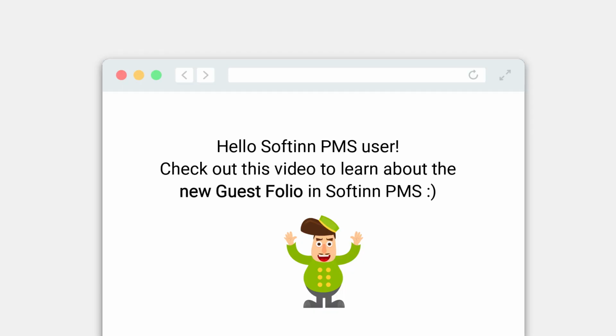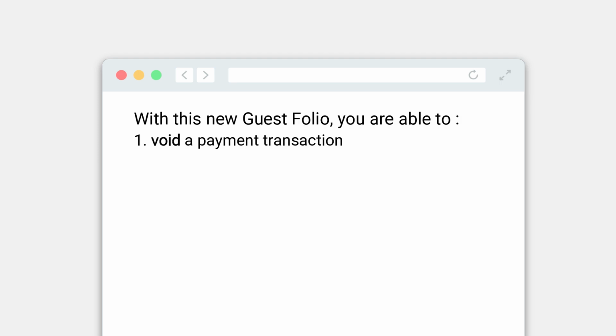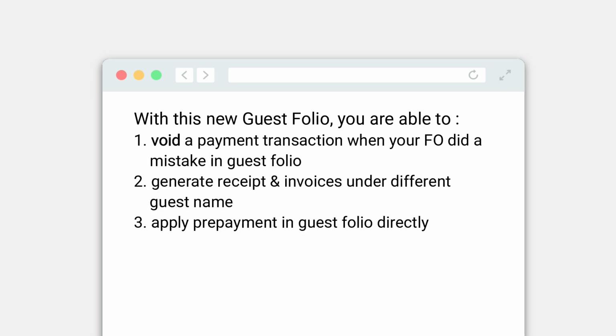Hello Softinn PMS user. Check out this video to learn about the new Guest Folio in Softinn PMS. With this new Guest Folio, you are able to, first, void a payment transaction when your front officer made a mistake in Guest Folio. Second, generate receipts and invoices under a different guest name. Third, apply prepayment in Guest Folio directly.